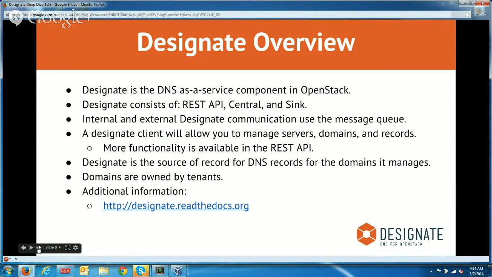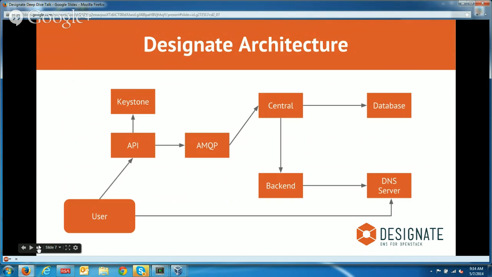Okay. If you want to find out more information about Designate, here's a useful website that you can go to, which provides a lot more information for you.